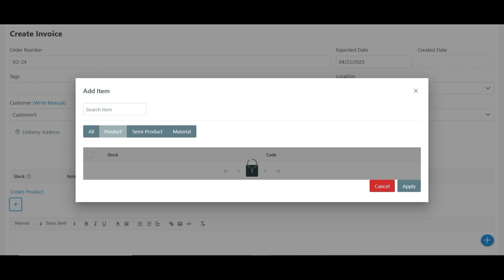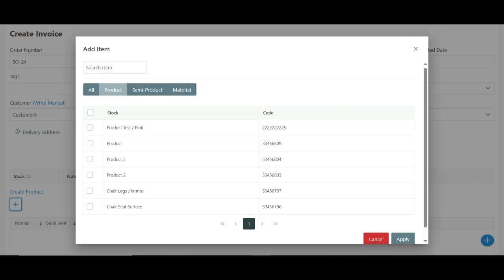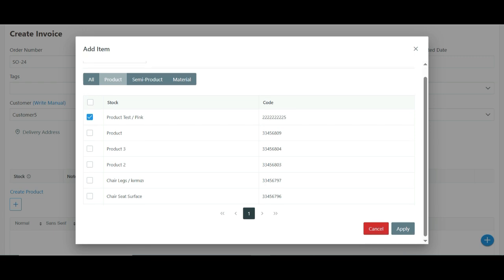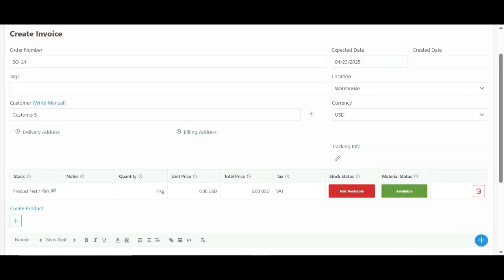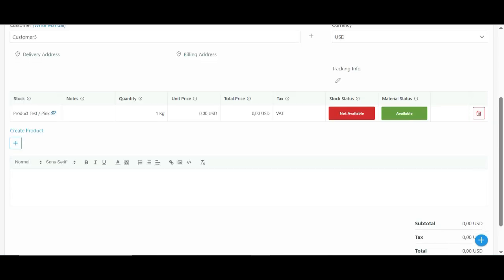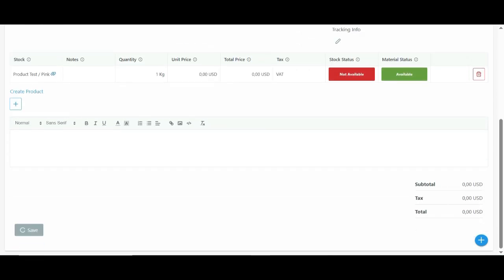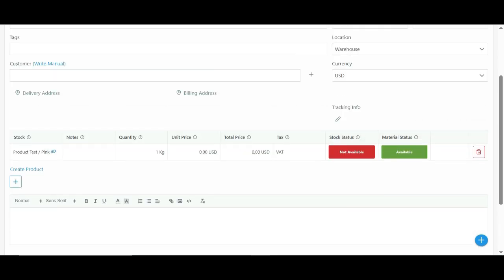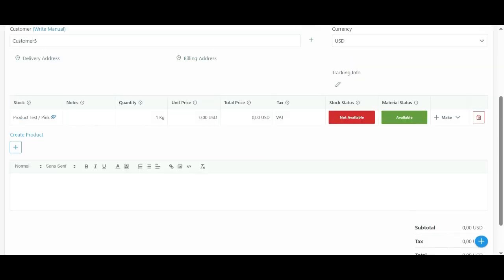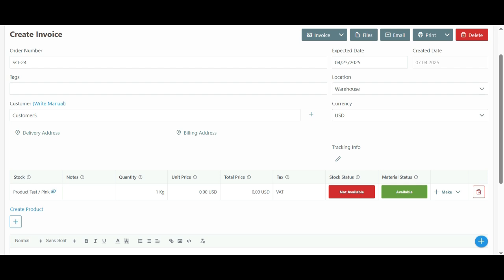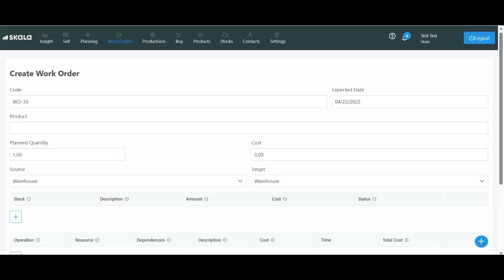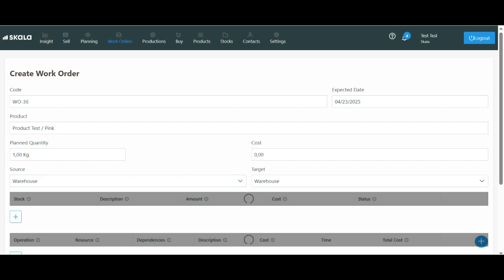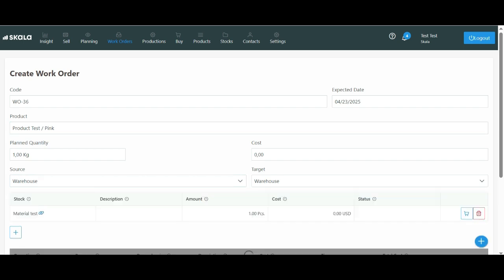Using the plus button, we select the products we want to add to the order. Then we change the quantity and unit price from there. After that we need to save the order, and we can track the stock status and material status from here. If we click the Produce button next to the product in the order we saved, the system automatically generates a work order.